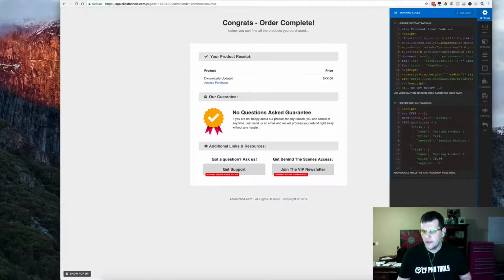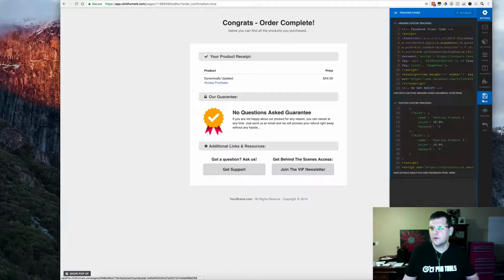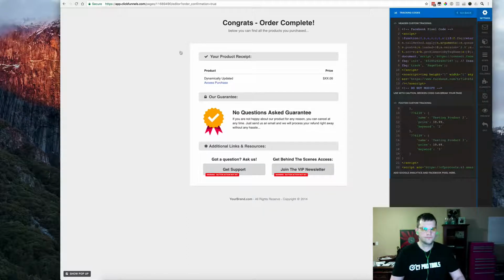And we can see everything went in there. We've got our configuration data, and we've got our little script include. And we're going to go ahead and save this page. Okay, so we've got our order confirmation page saved.